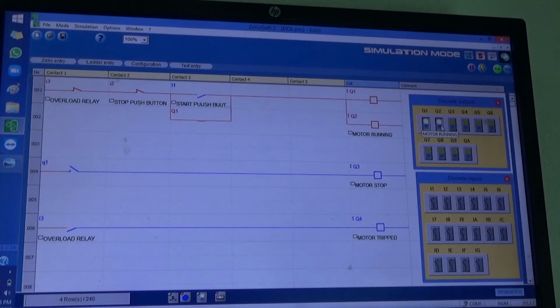Now if you switch off, it will stop here. Now this is the motor stop indication being given. We can start from here again. In case of motor overload, the motor stops and also gives a trip indication. So this is a small example of a SCADA screen.